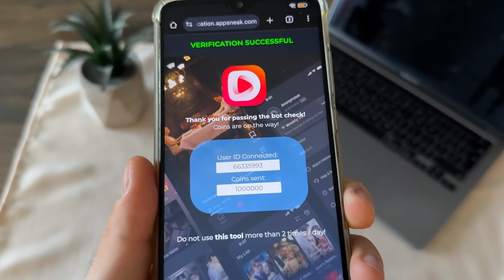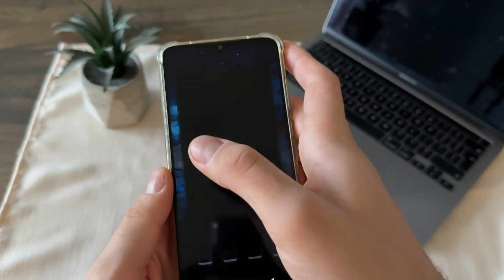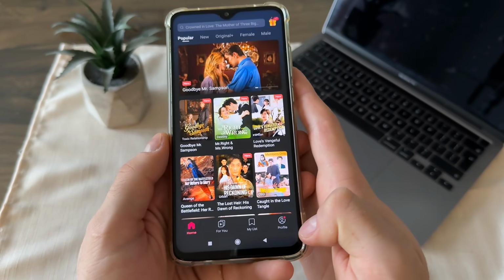So there we go, guys. Look at this. Thank you for passing the bot check. Coins are on the way. And the last step is to open our DramaBox and to see is it actually working.